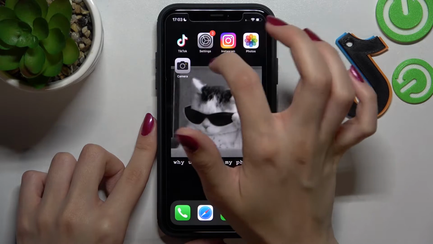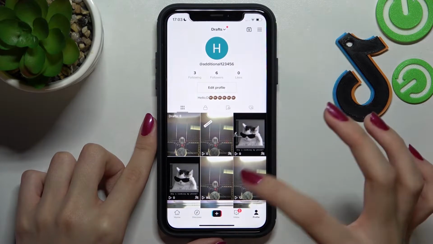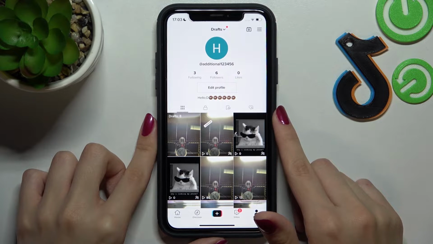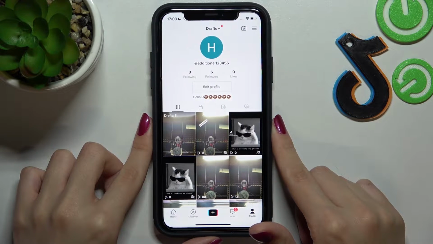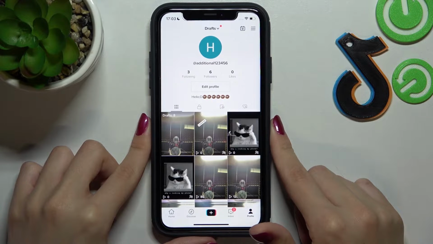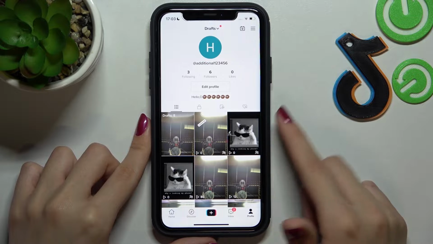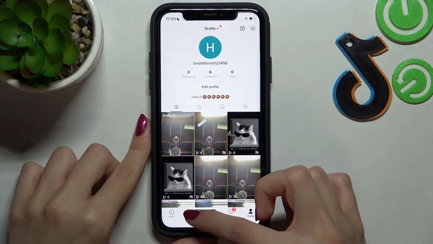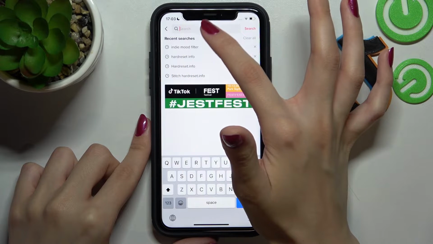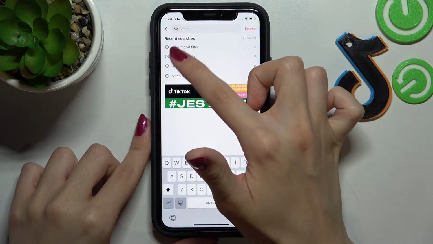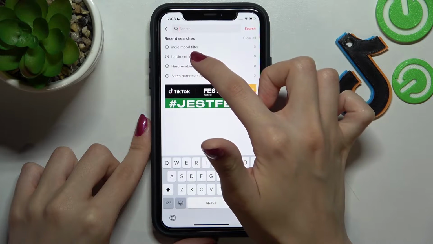First and foremost, we need to open the TikTok app, and as you can see right now we are on our profile page. But right now we need to find an account, a channel from which we want to receive notification about it started live. So let's tap on the Discover section at the bottom of the screen and let's pick on the search to find the needful channel. So I will choose the second account. This is the HardReset.Info channel.